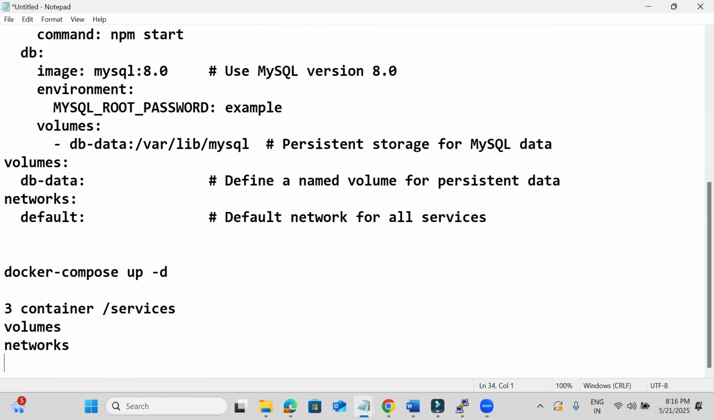And what is the command I need to use? docker-compose up -d. The D means detach mode. If I don't use detach mode, all these containers run in the foreground. That's not one of the best practices.